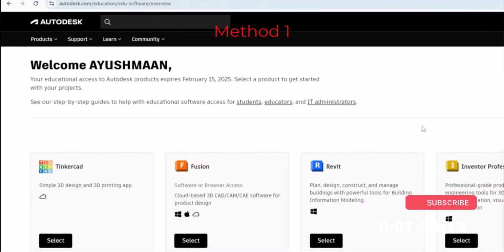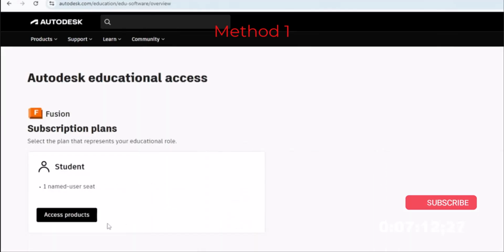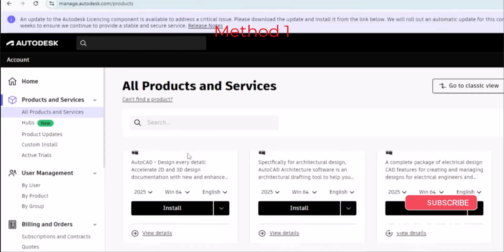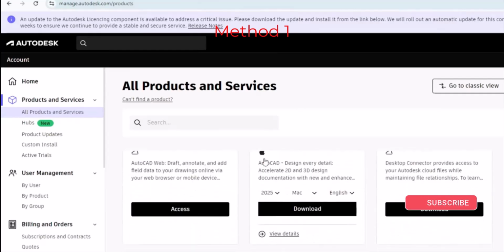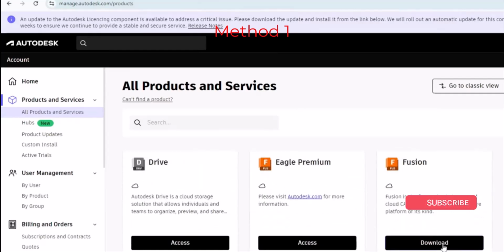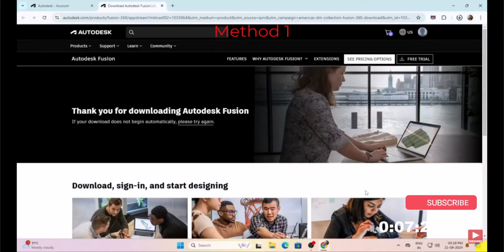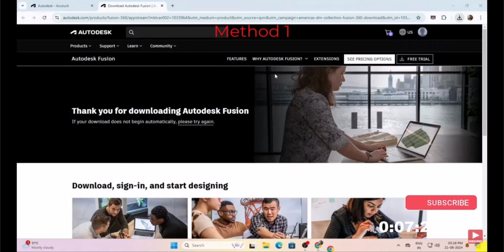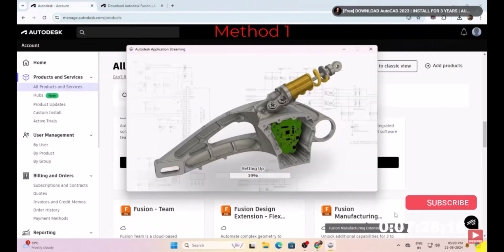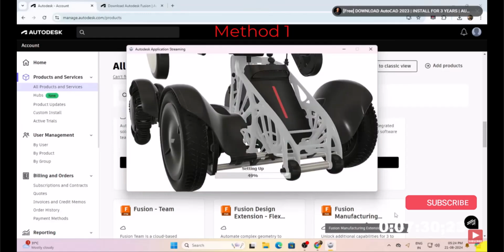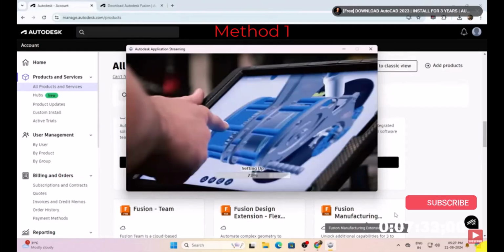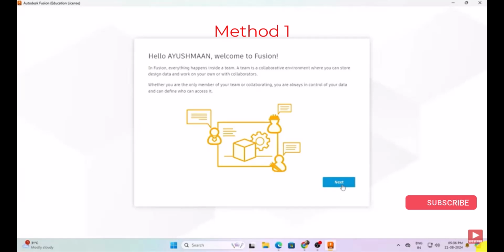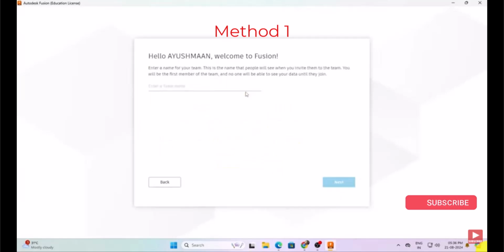So we go to Fusion, and under Fusion we click on select. You click on another button, access products. Okay, we scroll down here, go to Fusion, then finally under Fusion you click on download. Then your Fusion 360 will be automatically downloaded. When your Fusion 360 is completely downloaded, right click on it and install as an administrator to start the installation process. So you can follow through the process to complete your installation of the Fusion 360 software.